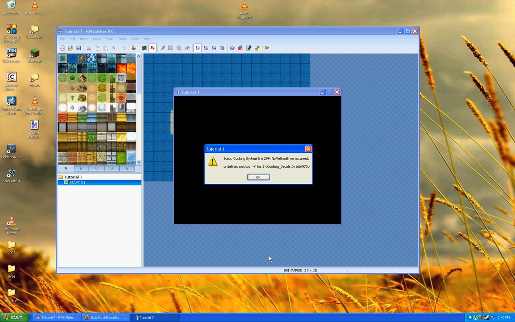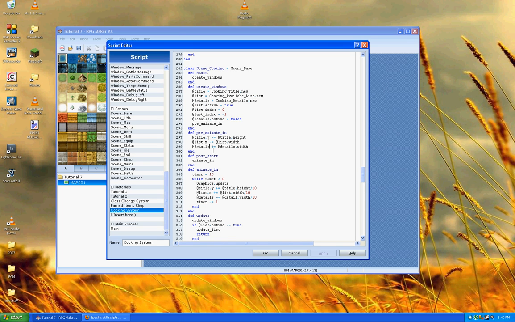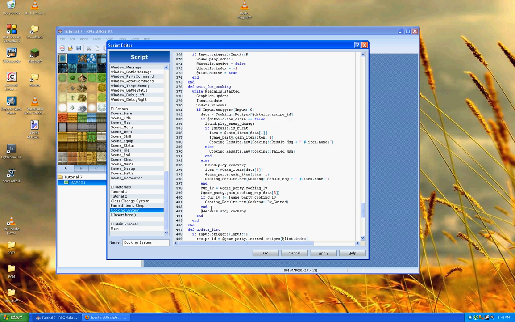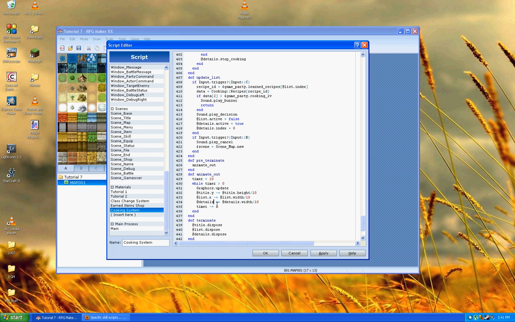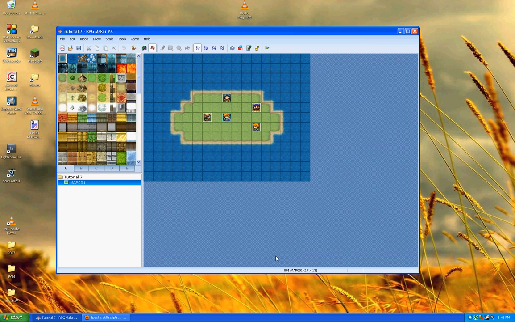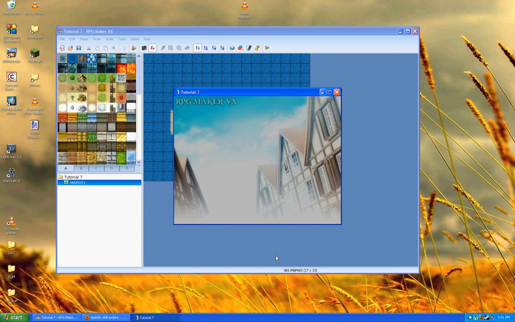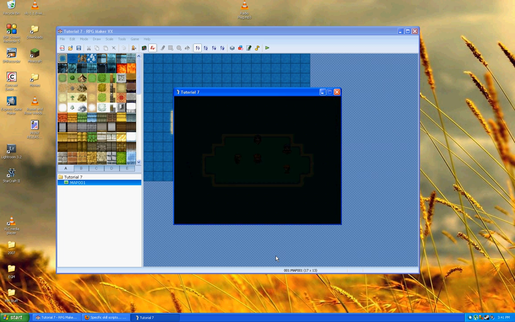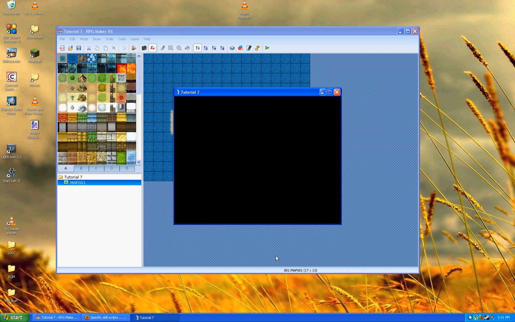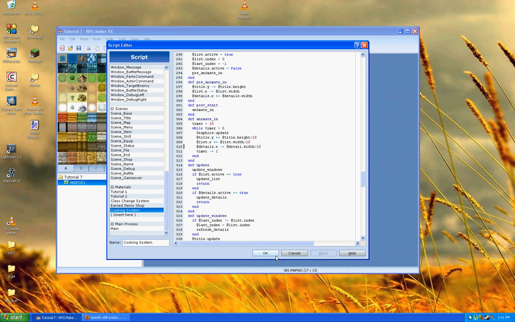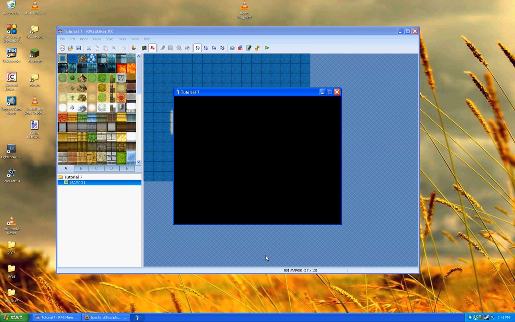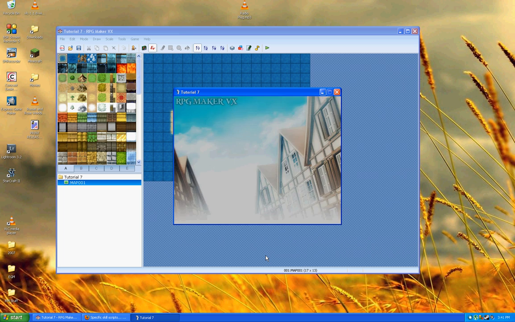Okay. Plus equals cooking details. Did we not specify? We did not specify .x. I'm just all over this, aren't I? .x. One more down here. .x. Width for nil class again. Details. Alright, hopefully I got them all this time.